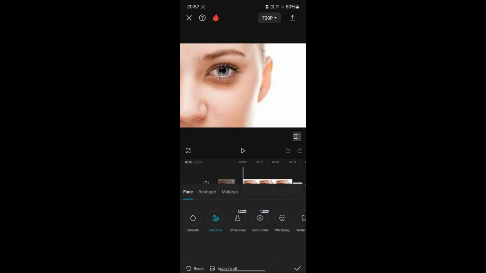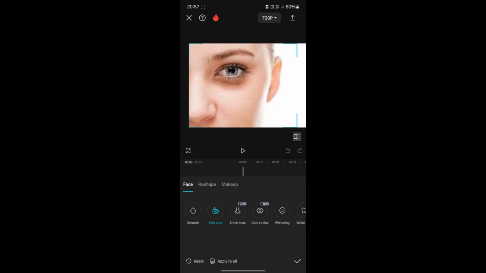So what do we do next? First, we choose the first setting available for optimal results. We set it to maximum. After that, we carefully choose this option here. Here too, we adjust it to the maximum level.